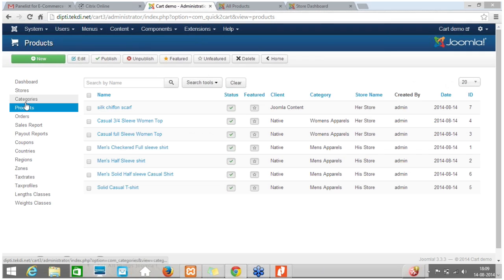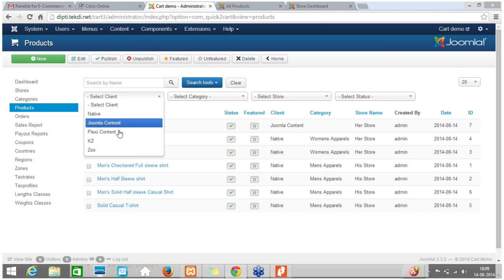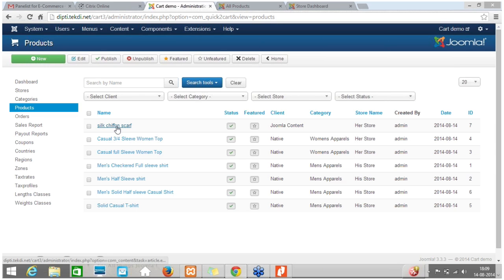Next is the products on the backend. So what you're seeing here is actually the beta that has not gone live yet. This actually shows products from across CCKs. So you can have a situation where you can have multiple CCKs staying on the same website and managing different products. So you'll see that I have Zoo here, K2, Flexi Content, Joomla Content, as well as the native Quick2Cart product manager. Right now this list is showing products from across all the CCKs. When you click to edit a product, depending on what client it is, the form to edit the product will differ. You can also filter by category, store, and the status.